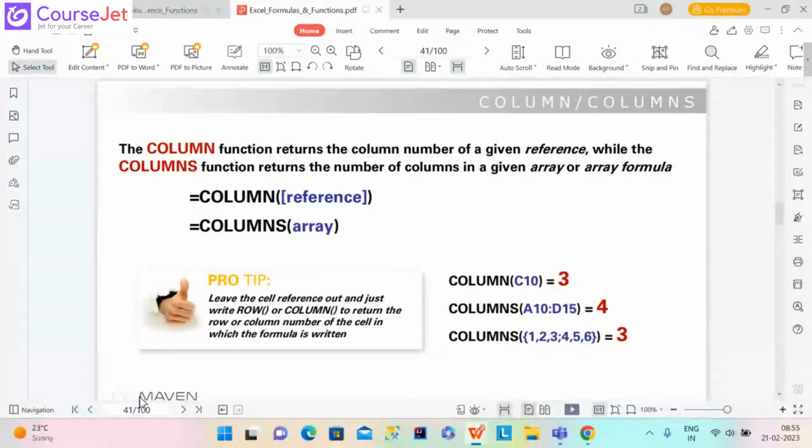So next we'll see what is VLOOKUP and HLOOKUP.